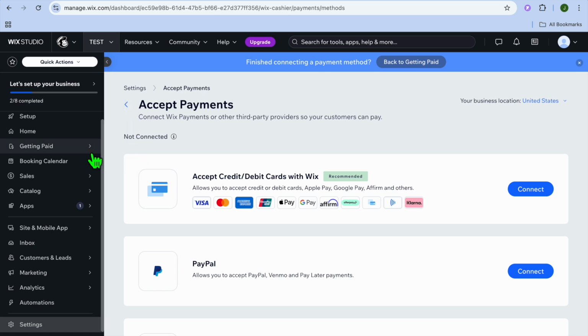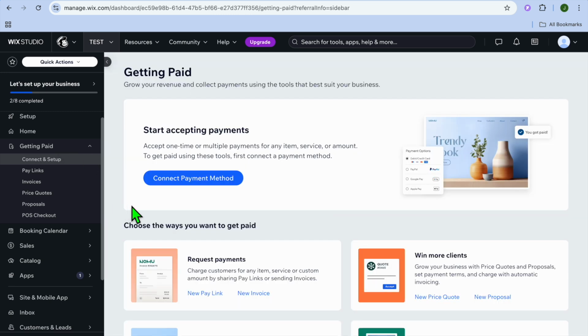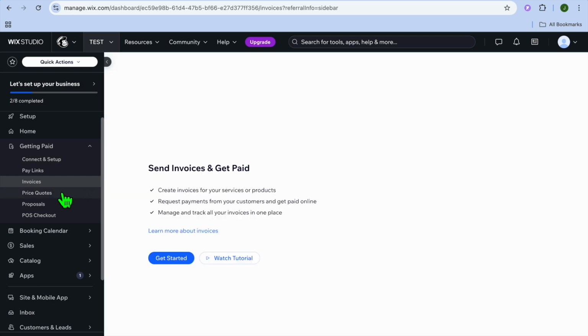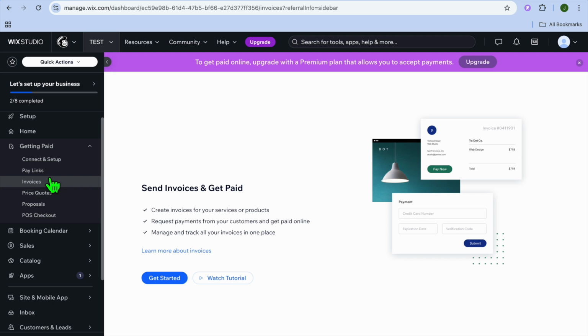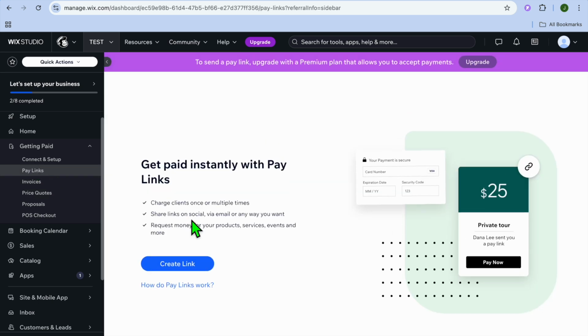So it all depends. Once you have connected the different payment options, you can also use Wix to create invoices if you want by tapping on Getting Paid. From there, you could tap on Invoices and you could create an invoice, or you could create a quotation. You can also create pay links that you can share with persons to collect your payment.